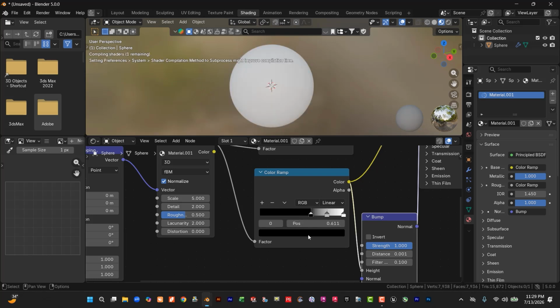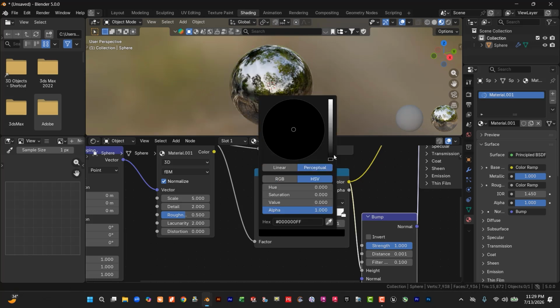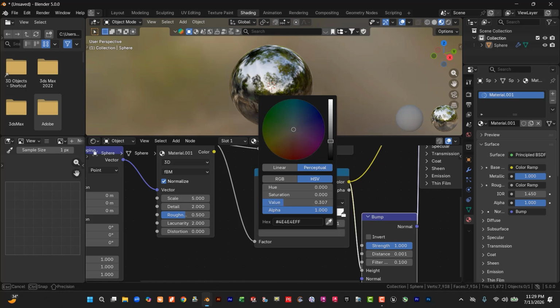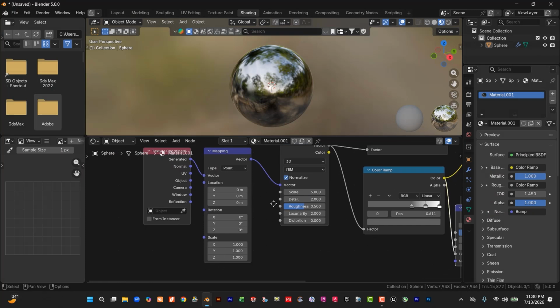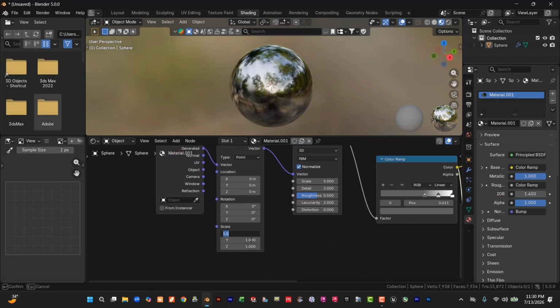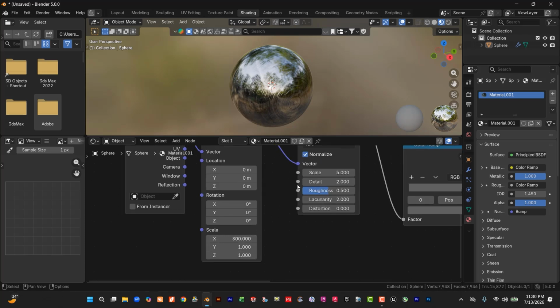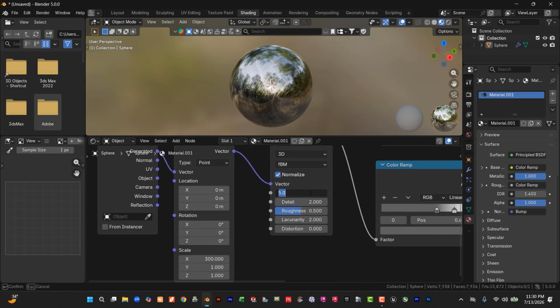So make this one up to here. So point system, and this dimension is 300. Okay, and make this one -2. So this detail is 5, this is 0, this is 2, and this is 5.